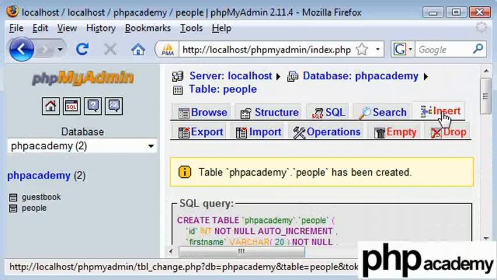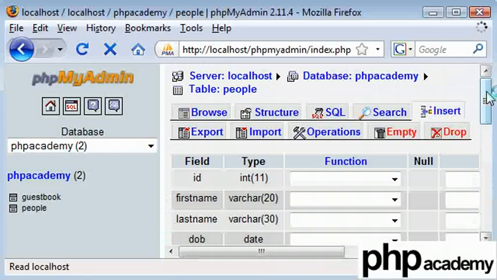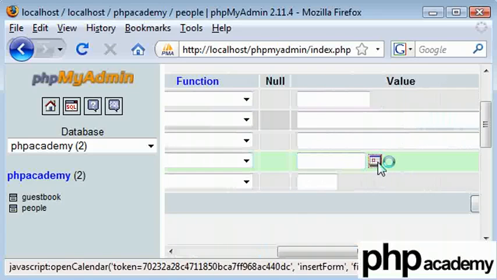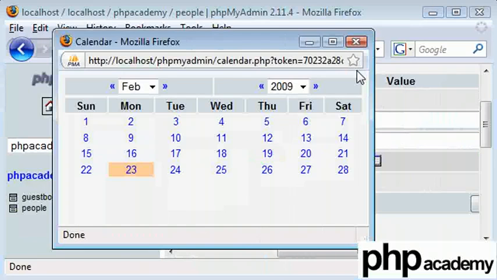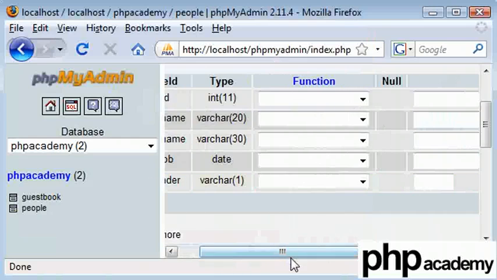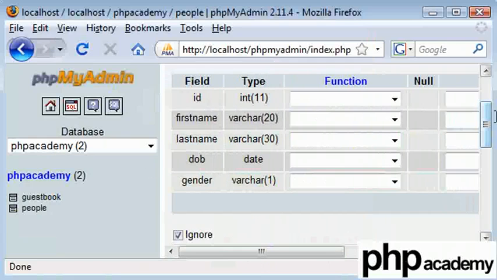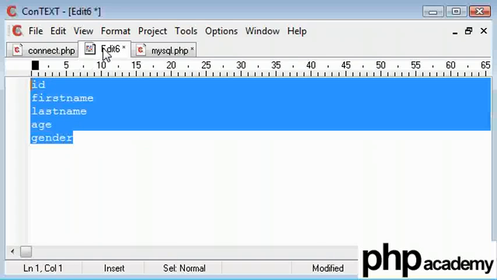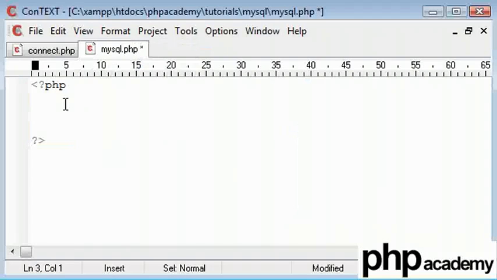And by doing this, I'm not going to click this insert button here, because clicking it gives us a very easy to use interface where we can type in our first name, last name, date of birth using our calendar function here. You can see that's just popped up, and we can also enter our gender here. But as this is a MySQL PHP tutorial, I'm going to be showing you how to insert data using PHP.